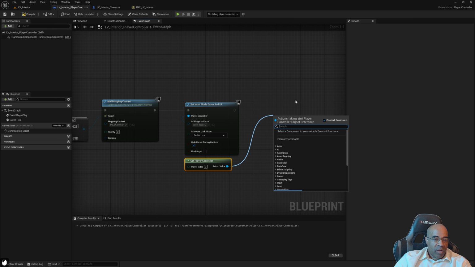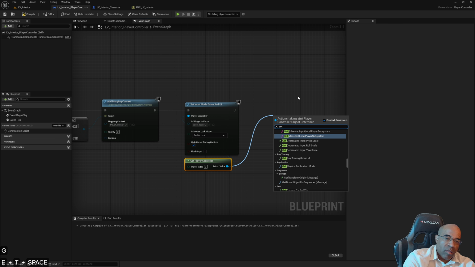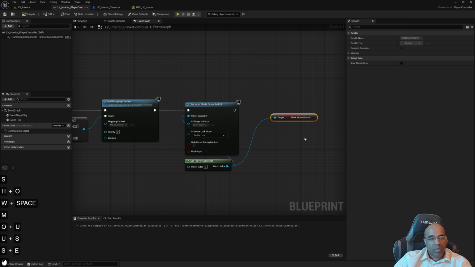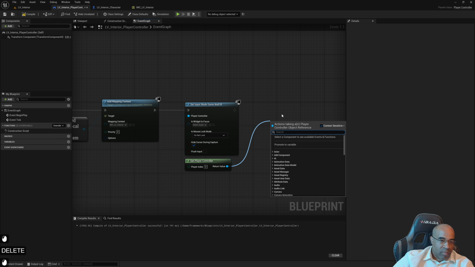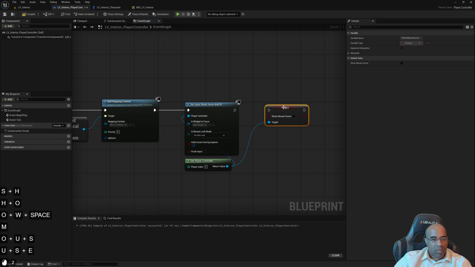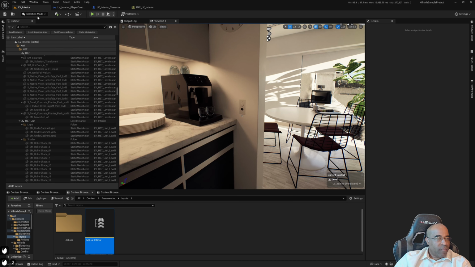And from here, get player controller, we're going to hide the mouse when it's not active. Get show mouse cursor is what we want. Sorry, we want to set it. Set show mouse cursor. And show mouse cursor will be on whenever we're not moving our head around. So compile, save. I'm going to go back and play.